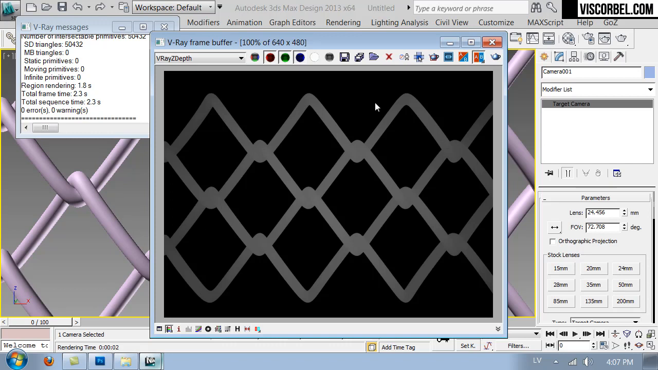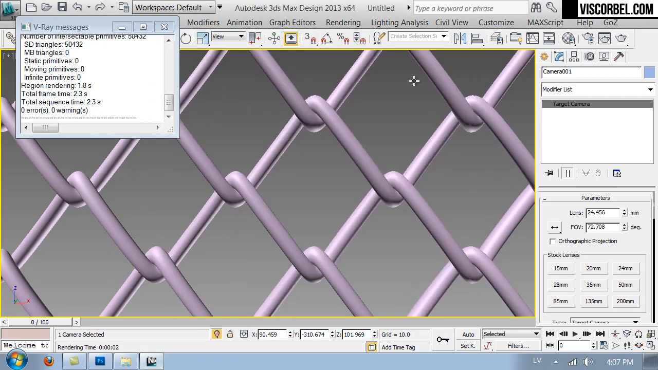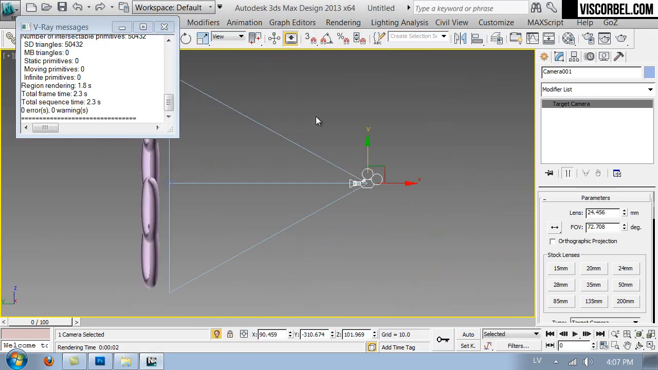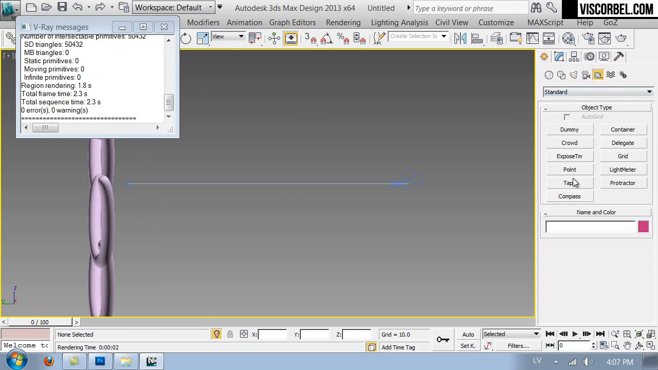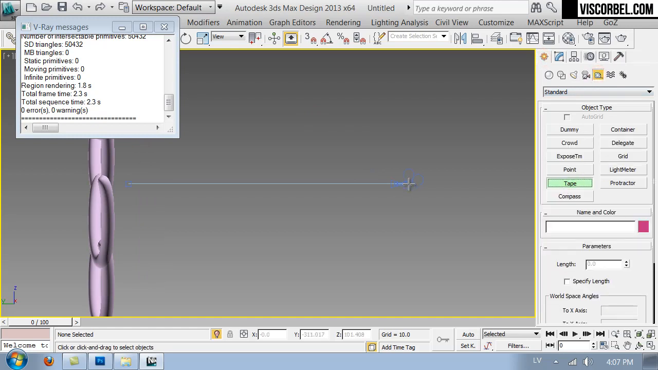So right now the Z-depth looks pretty flat and gray. We can fix that by adjusting our minimum and maximum values of Z-depth. So let's measure the values. Use the tape tool and measure the distance to the mesh. So it's about 295. Okay, 294.